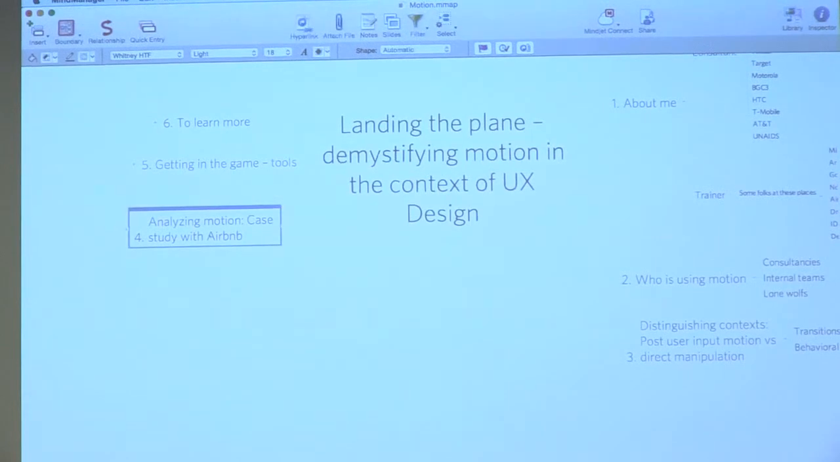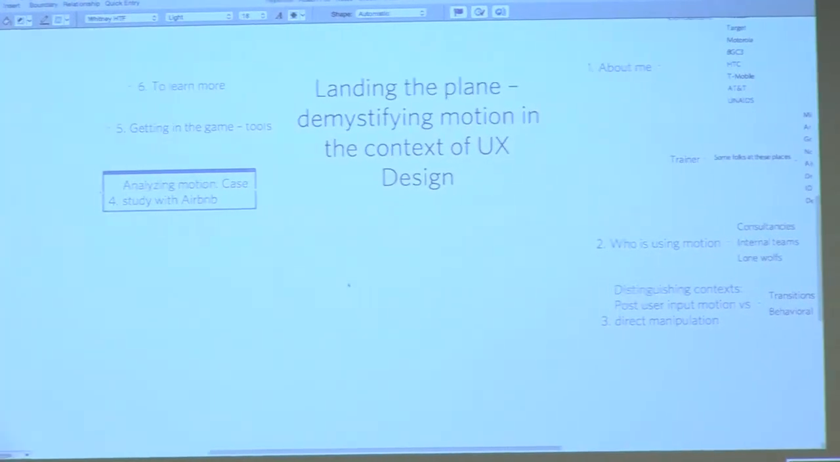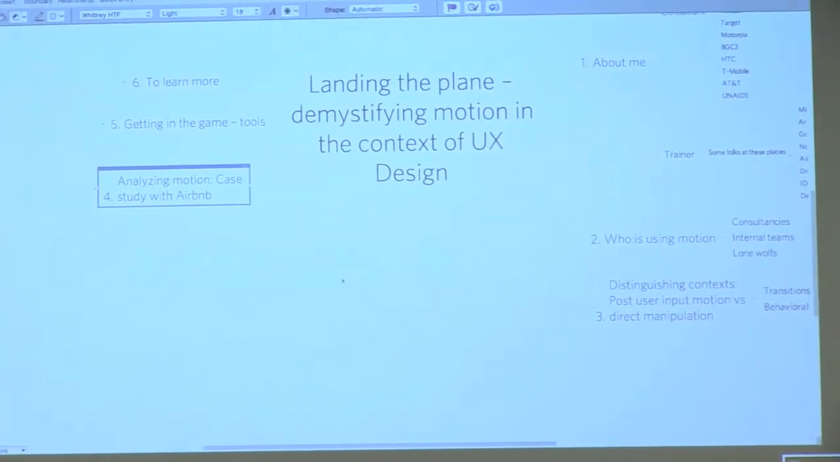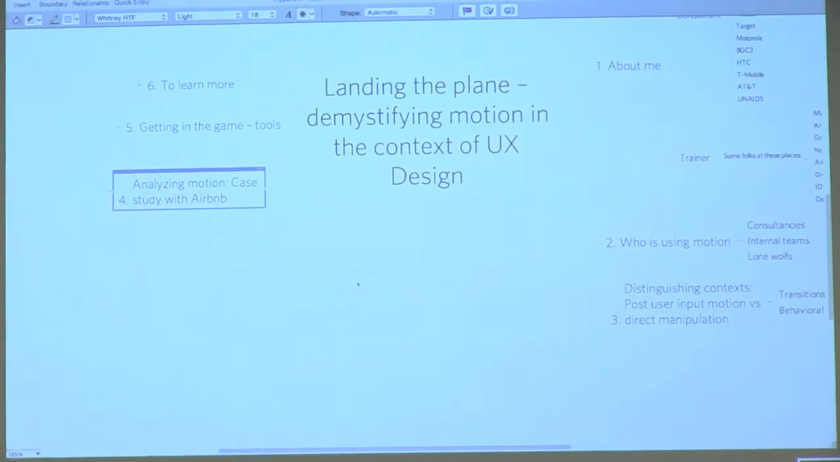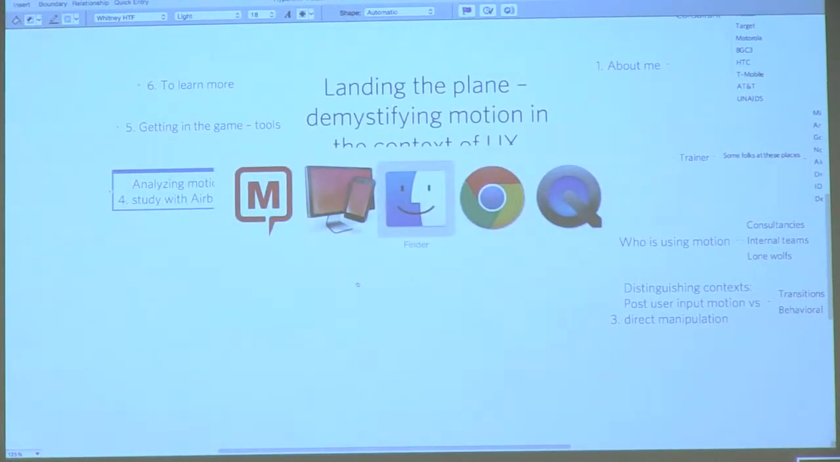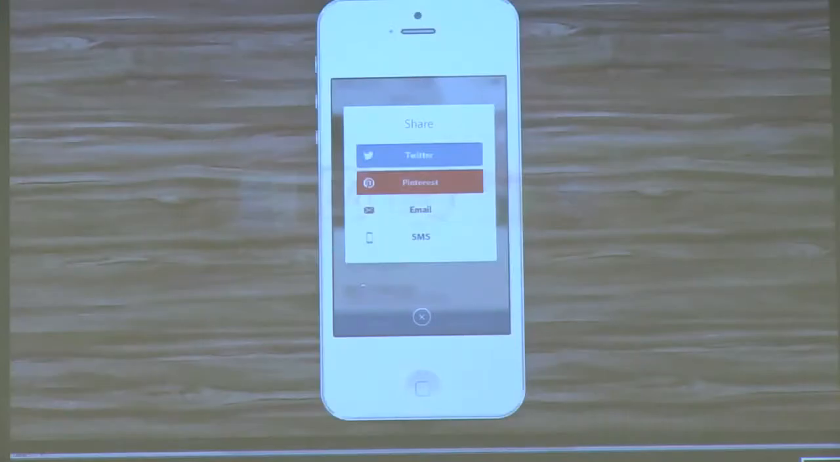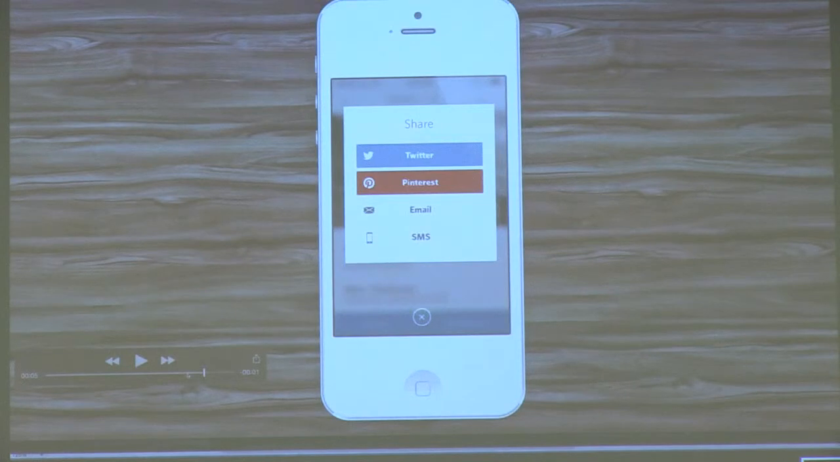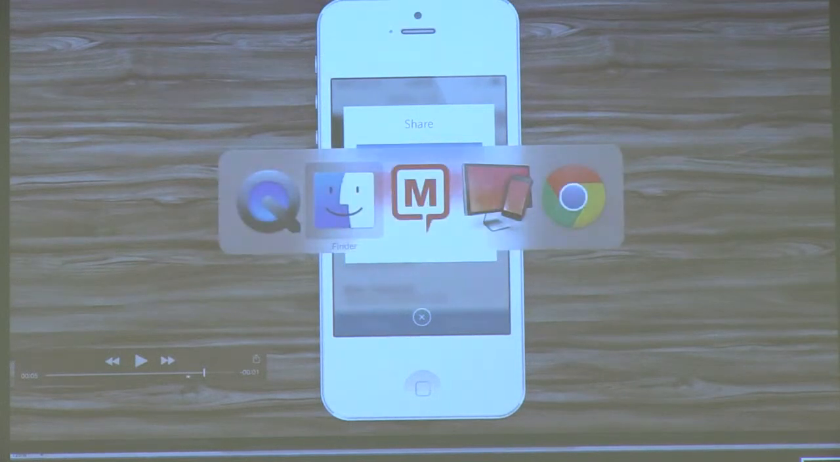So when we analyze motion, I'm going to jump in now and talk about how motion got used on a project that I worked on last year. This was helping them go through motion. I'm going to pull up some movies here, and I apologize if the refresh rate is really bad up here in Seattle. It is what it is.